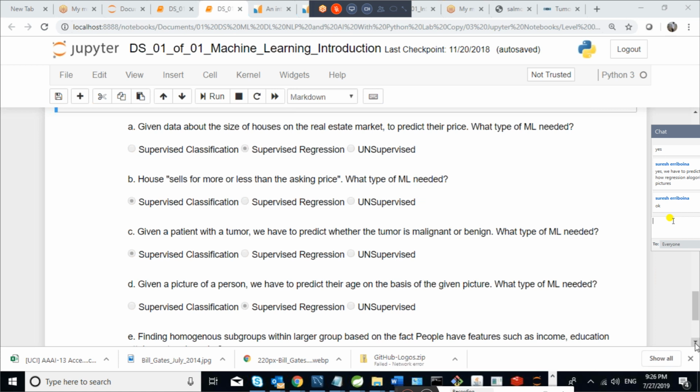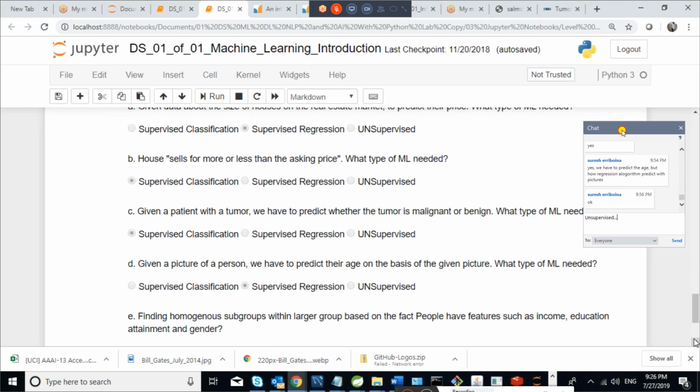Okay, the next question is: finding homogeneous subgroups within a larger group based on the fact that people have features such as income, education, attainment, and gender. So is this supervised or unsupervised?